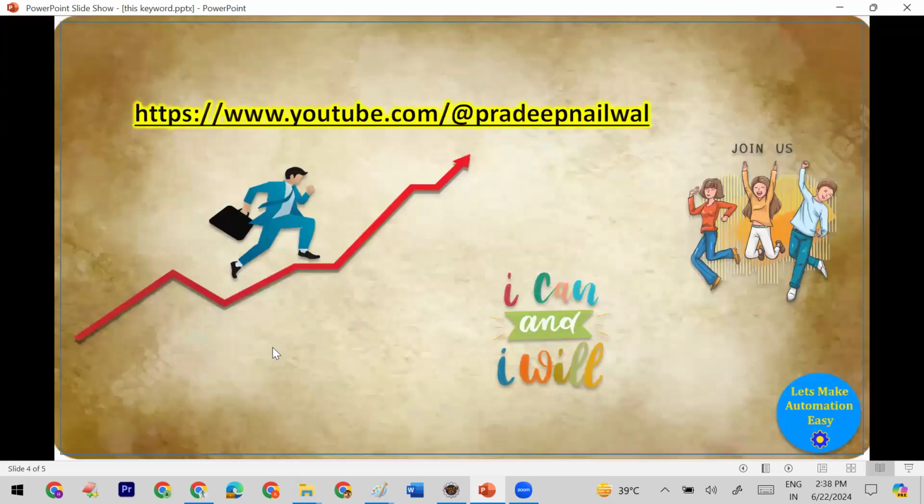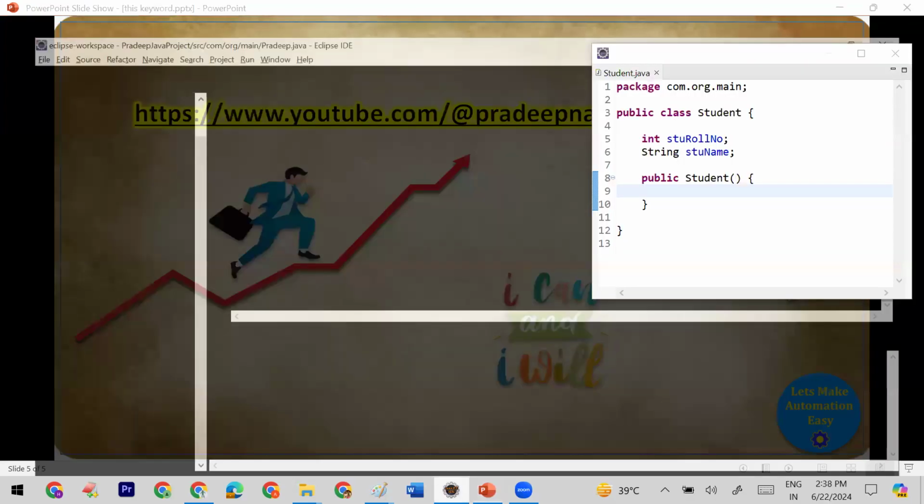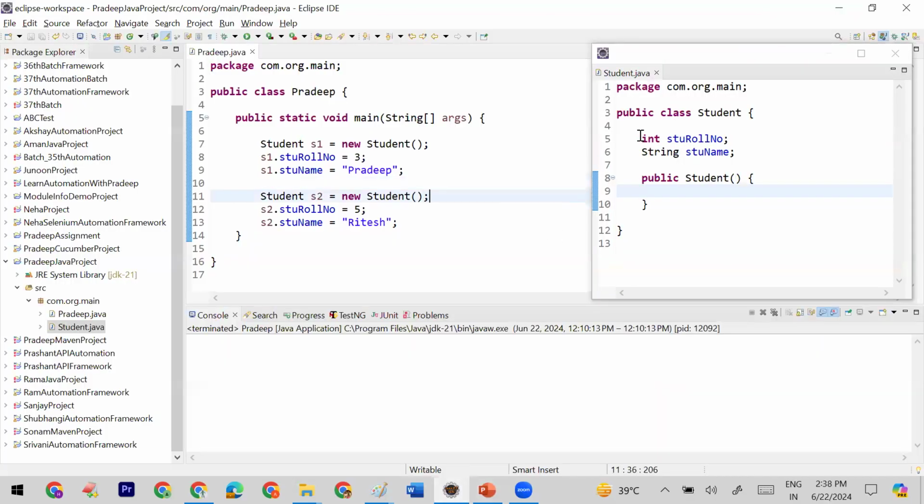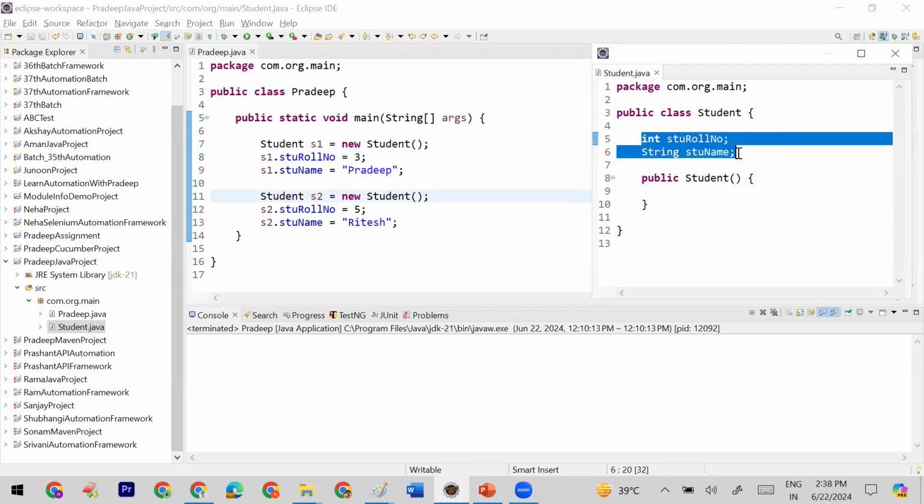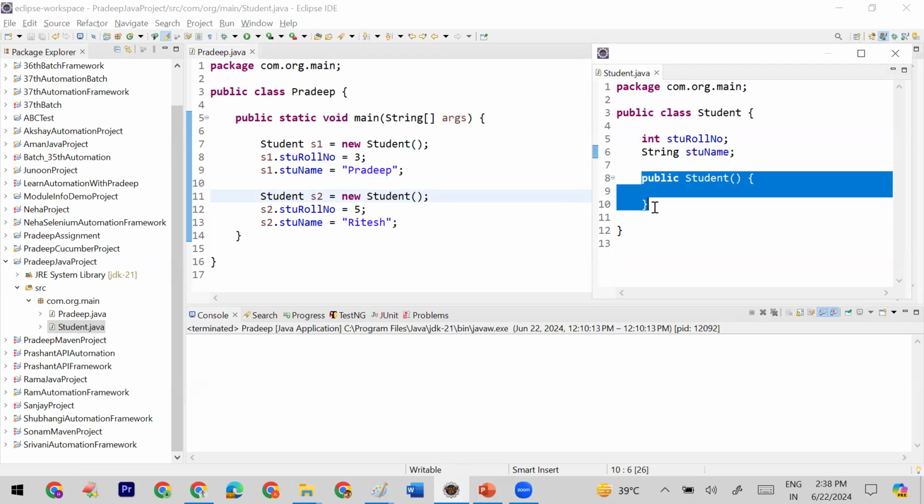Okay, now I will show you this thing practically here. For example, this is the student roll number and student name, and I have a default constructor here.